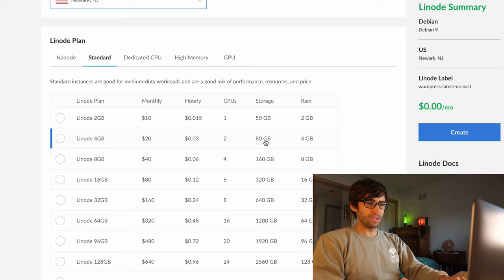Now the plans here, since I'm just testing this out, I think I want at least two cores, and this will give me 80 gigabytes of storage, 4 gigabytes of RAM for $20 a month. Let's go with that plan.